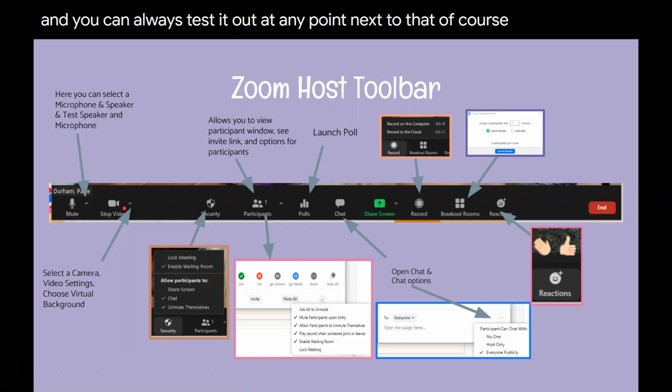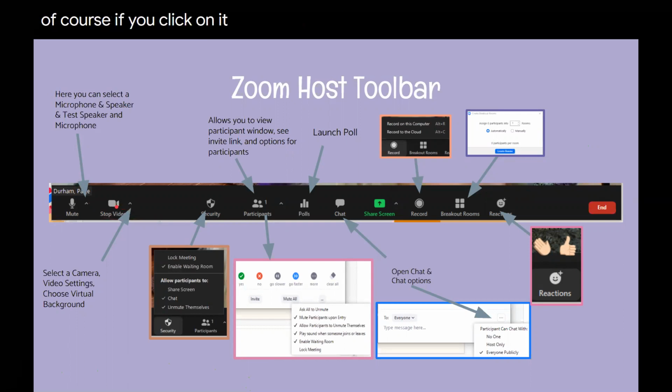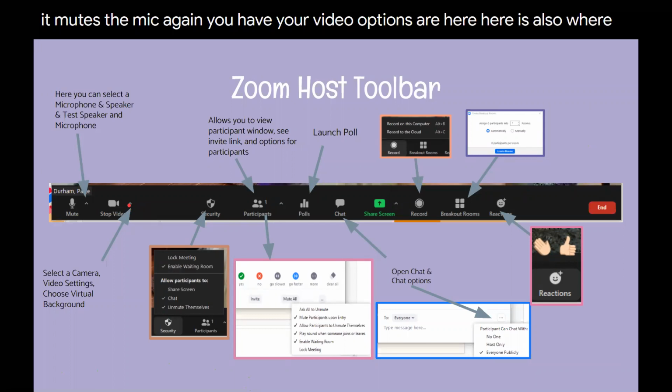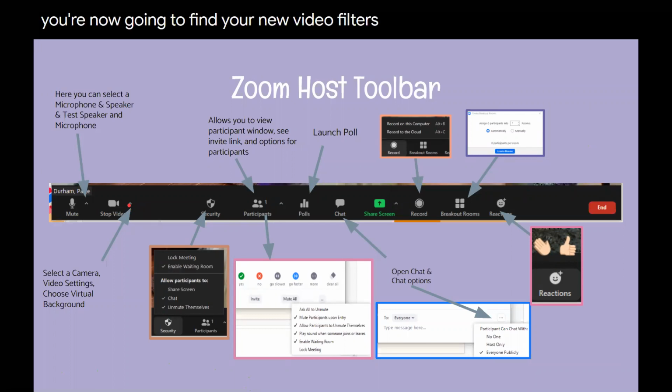Next to that, of course, is the video. If you click on it, that stops the video, or if you click on the microphone, it mutes the mic. Again, you have your video options here. Here's also where you're now going to find your new video filters as well as your virtual backgrounds.